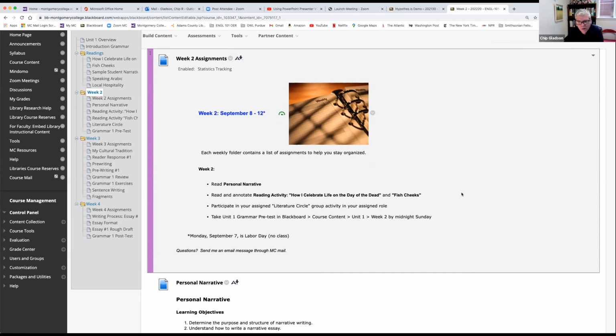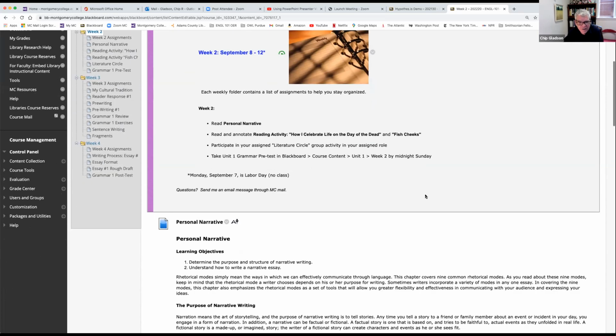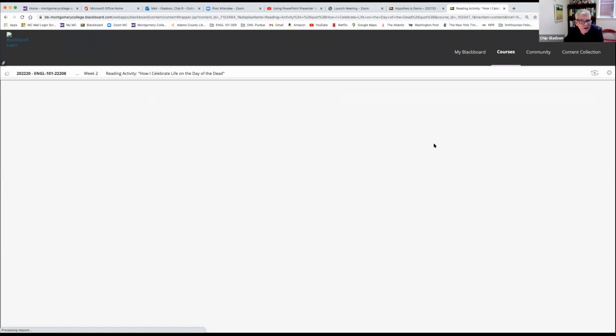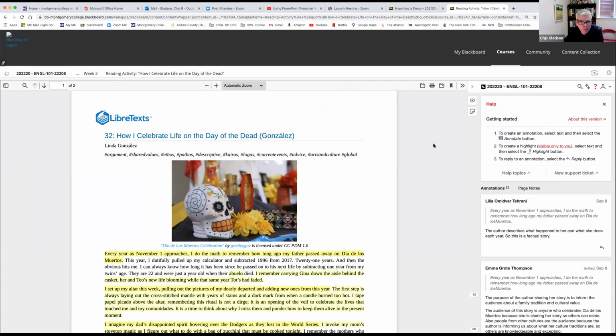In both cases, they're accessible through Hypothesis. So rather than put them somewhere else where they have to download a PDF or a doc, or even perhaps go to the library, and because this is an OER class, a Z degree class, as we call it at MC, where do I find these readings? Well, you're going to find the reading right here. You don't have to go anywhere else, okay? So I'm just going to scroll down here. Here's one of the readings. The title is How I Celebrate Life on the Day of the Dead. This is an open or public domain reading through LibreText, one of the great OER sources that I use.